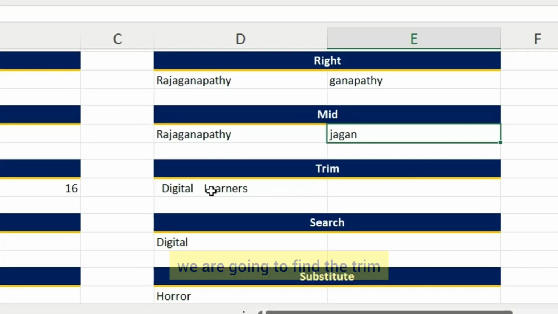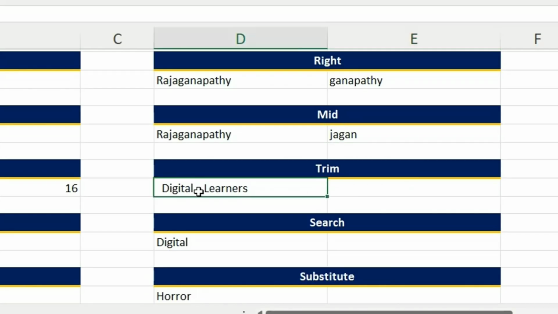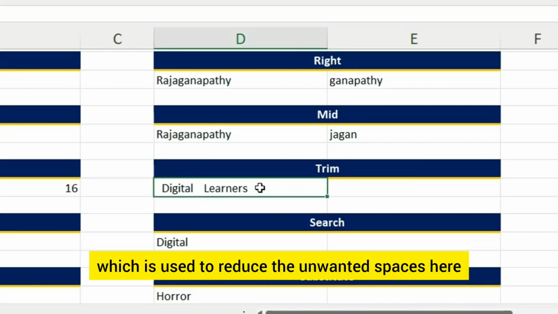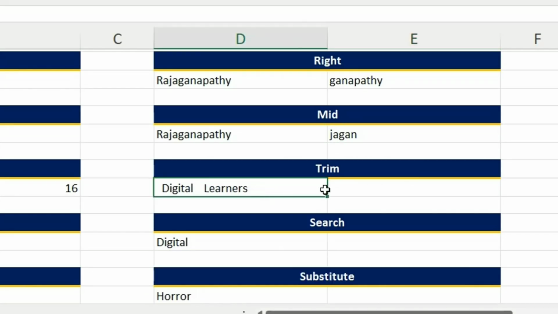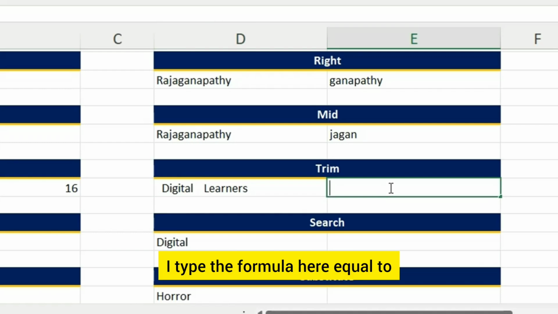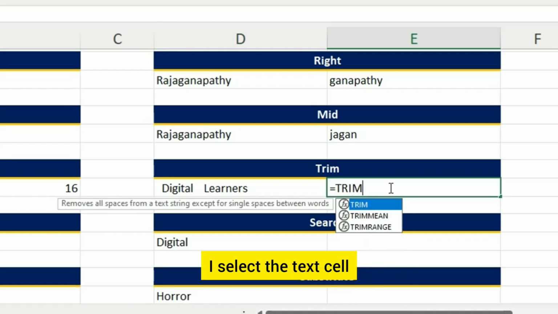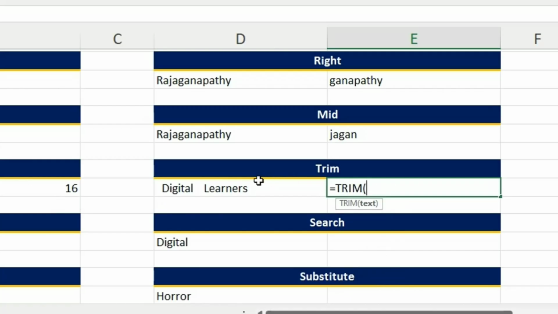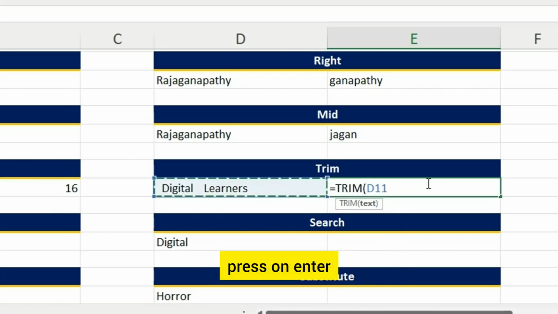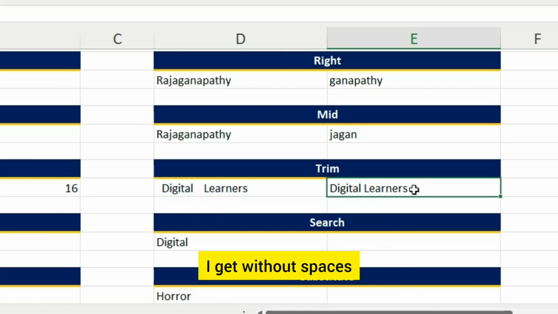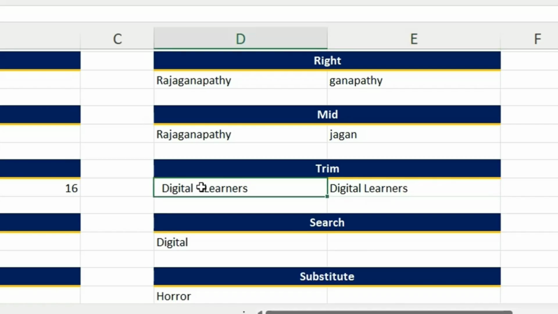Next we are going to find the trim, which is used to reduce the unwanted spaces here. I type the formula here equal to trim of, I select the text cell, close the bracket, press enter, I get without spaces.